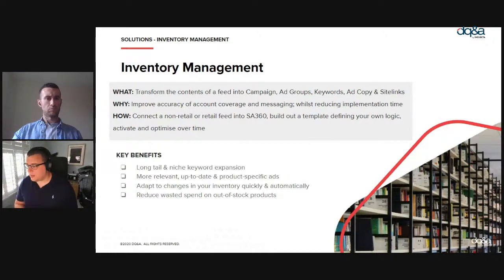So we see the application of this in all sectors, and all of them have varying degrees of their account exposed to this kind of tech. We do have customers that use it to run all of their search account, like absolutely everything's in it. More common is that customers will use it to build out the longer tail aspects of a generic campaign or product-based campaign, but use manual campaigns or some combination of manual and inventory management for their brand and kind of hero terms.